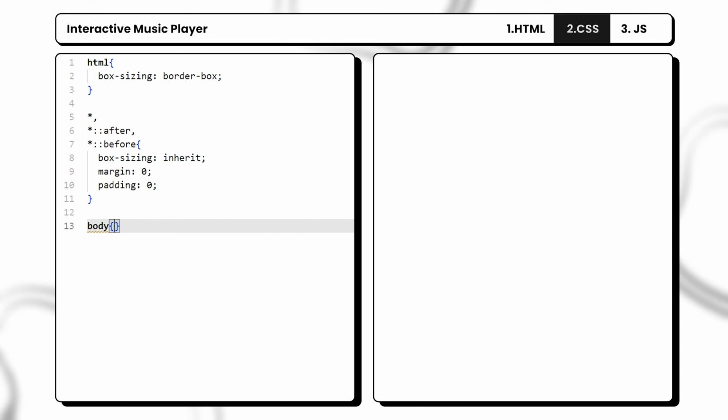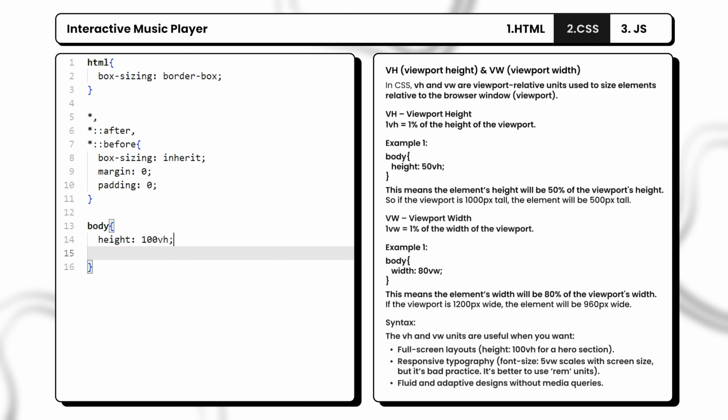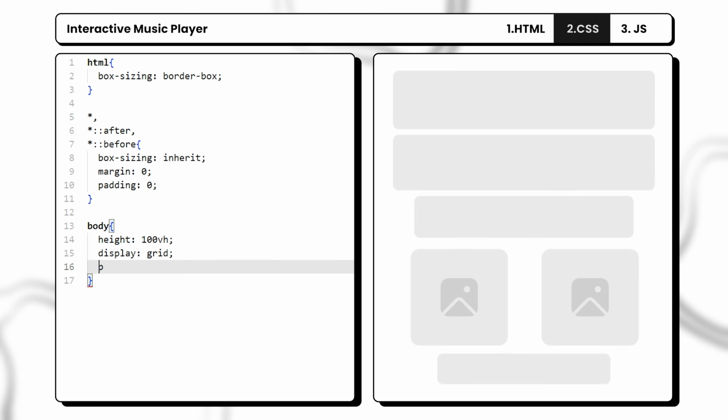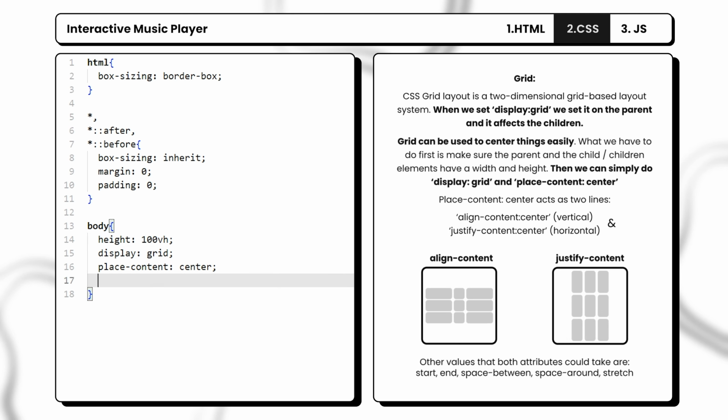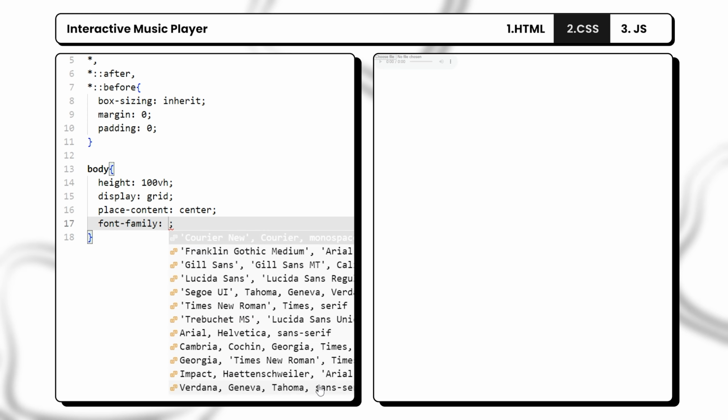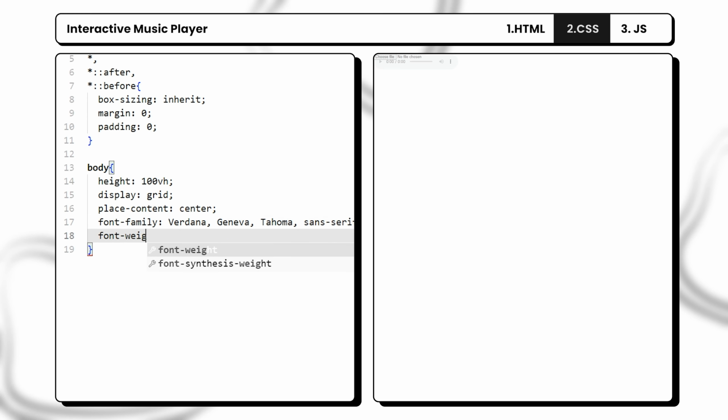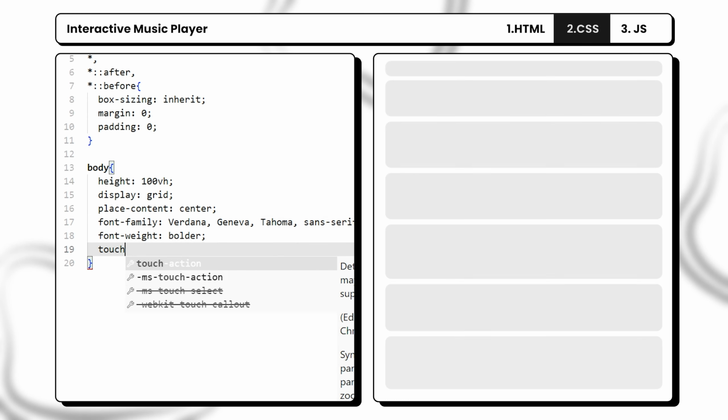Next we will select our body tag and we will give it a height of 100 viewport height, a display of grid, a place content of center. Then for font family I will choose the Verdana shortcut. Then I will set font weight to bolder, and I will also set touch action to none.